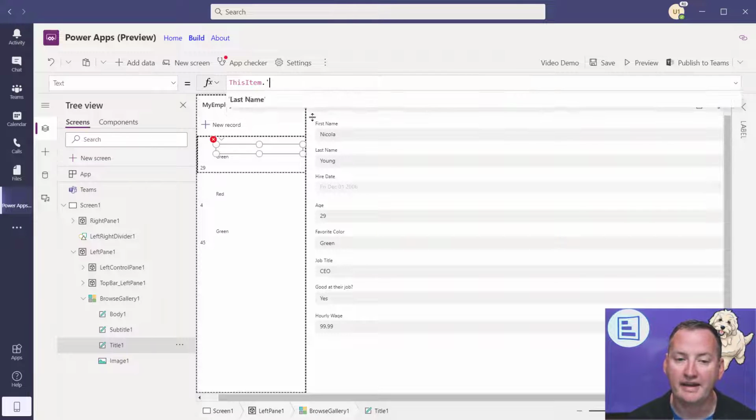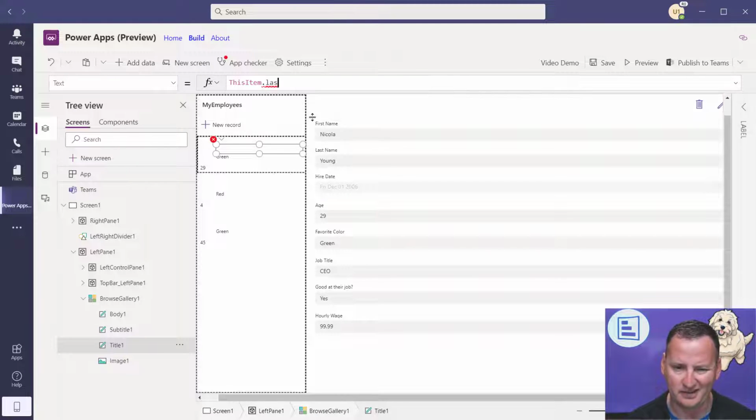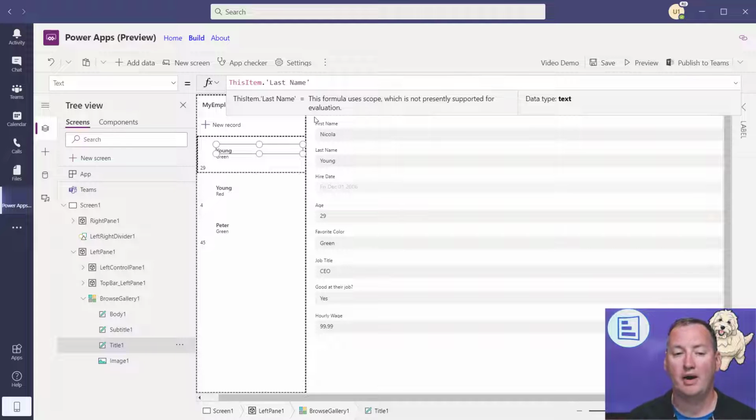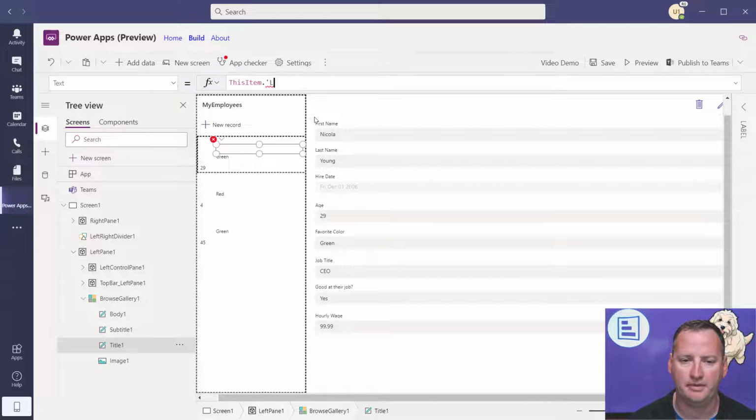Now, Power Apps is very case sensitive. So what I always recommend is, I start typing in last, I hit the down arrow because I want to choose that one, and I just hit enter and let Power Apps type it in with the right capitalization. A little pro tip there.